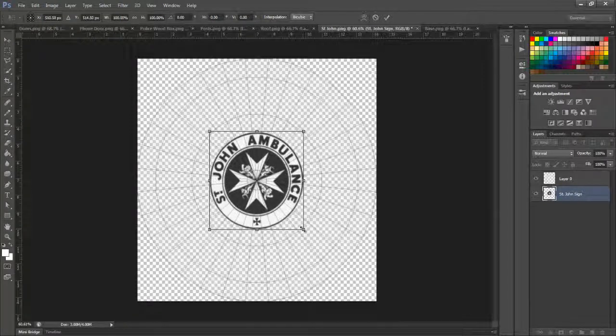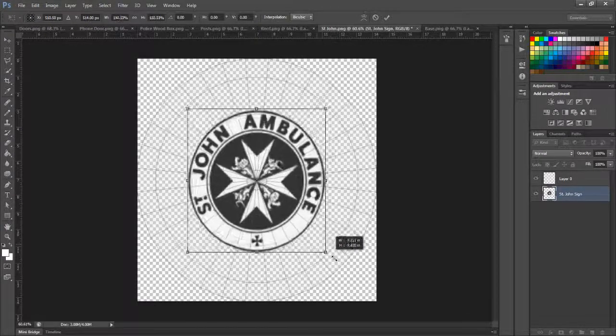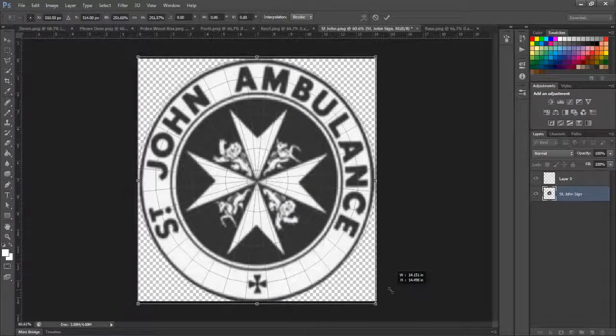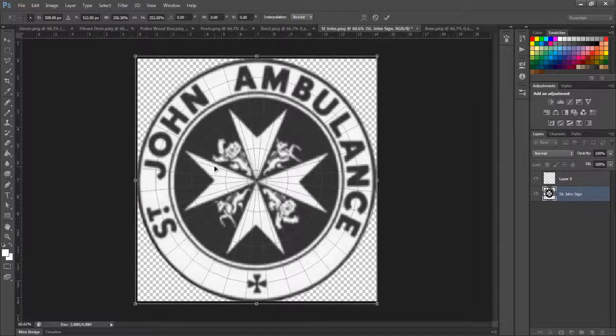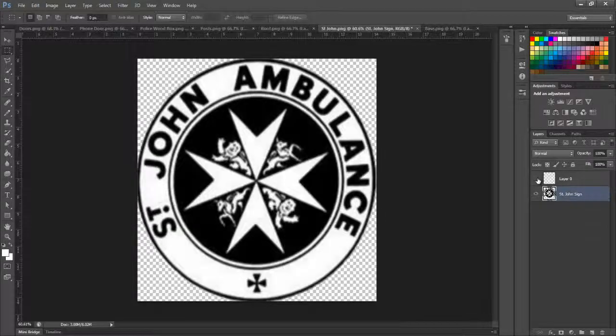Well, now we'll hit Control and T, and we'll scale it up, holding down Shift and Alt. It'll scale it from the center. So we'll just scale this up till it basically about fits. I don't think it's actually going to be perfect, but just maybe stretch it out just a little bit to make it fit. We'll just hit enter. And that's really it. Done.